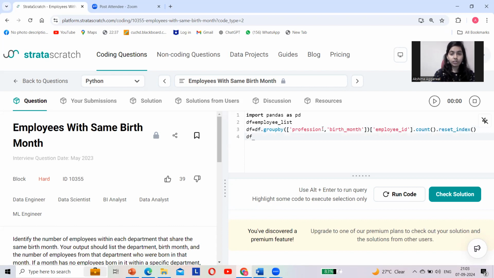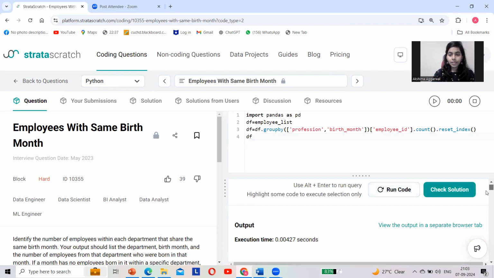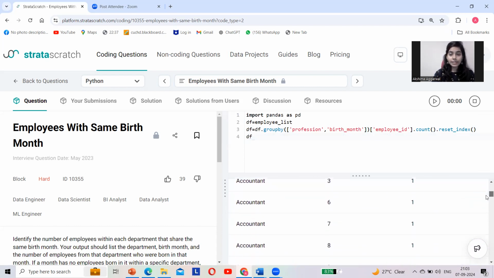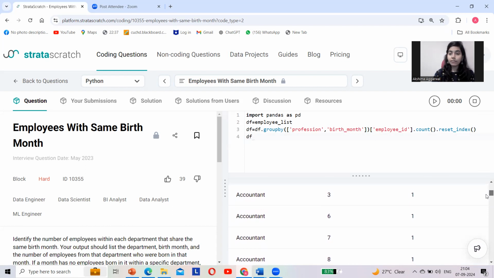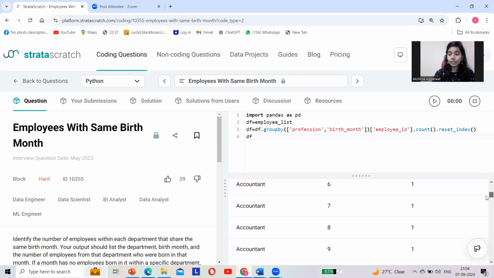Now let's see the output first of all. The output is for accountant, doctor, engineer. But in accountant, what we have is the data of the 3rd month, 6th, 7th, 8th, 9th. But what do we need? All 12 months of data. We have only 3 to 4 months, but we need to include all the 12 months.